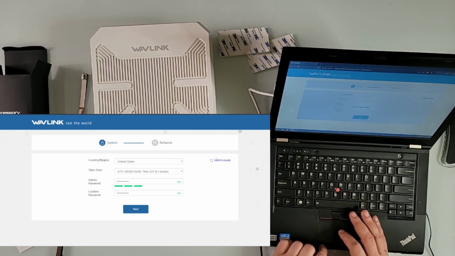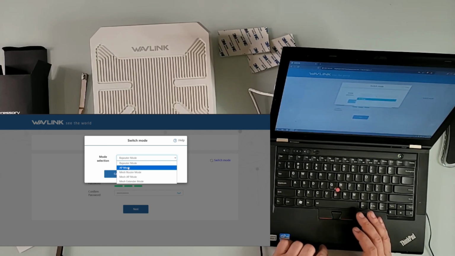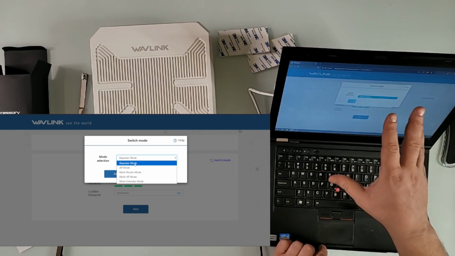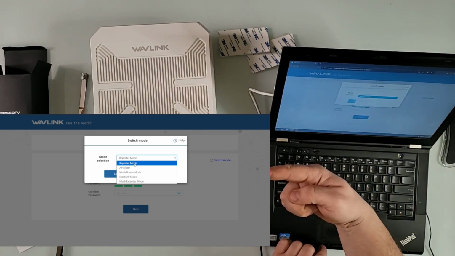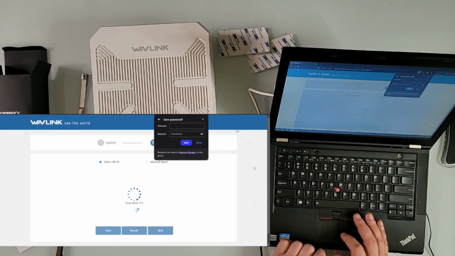After you enter the password, hit switch mode, and by default it goes on AP mode, access point mode. In my case, I'm gonna do repeater mode, because that's what I want to do. I want to take the existing Wi-Fi and take it outside. Repeater mode, hit apply, then hit next.